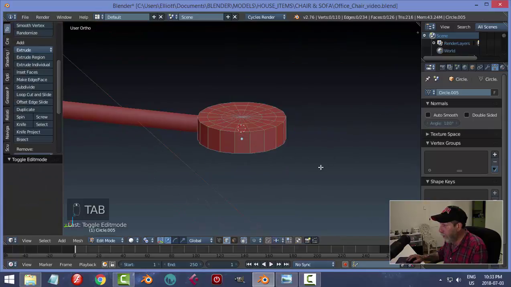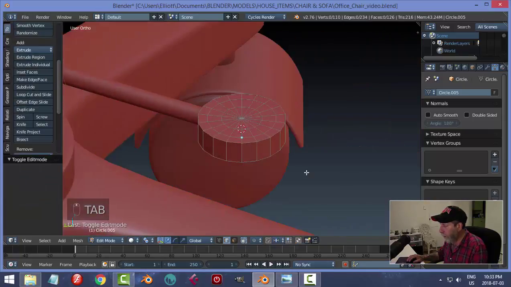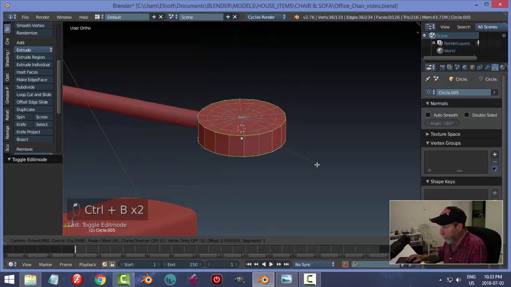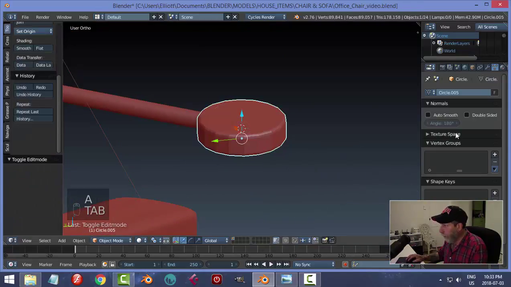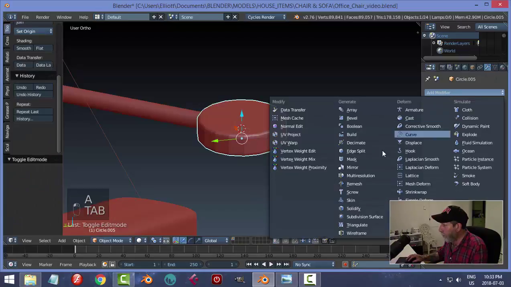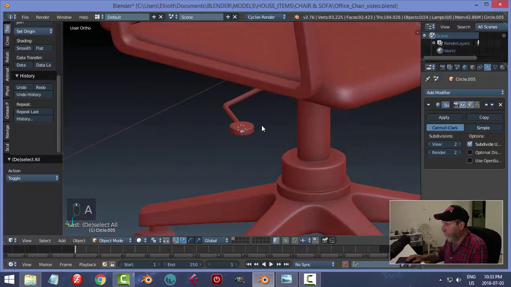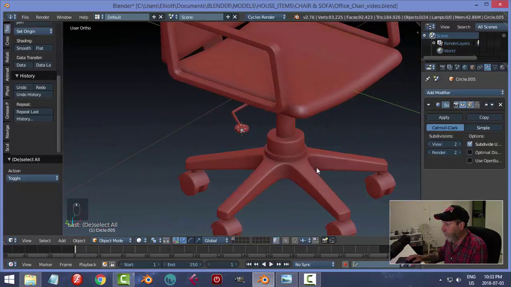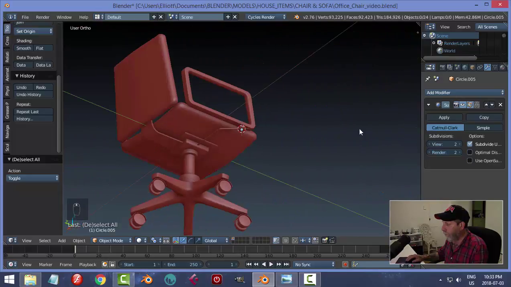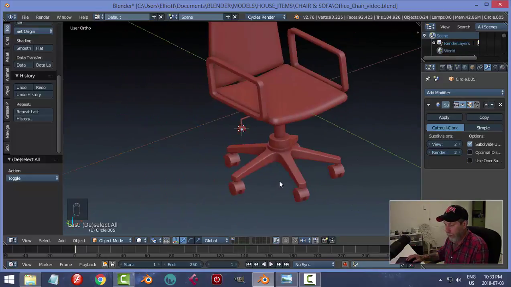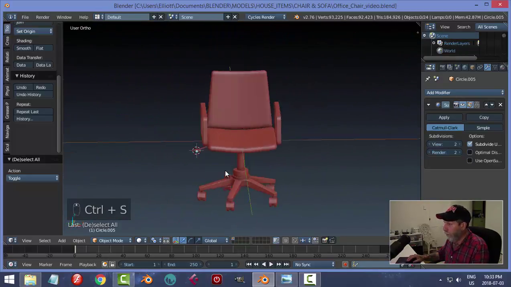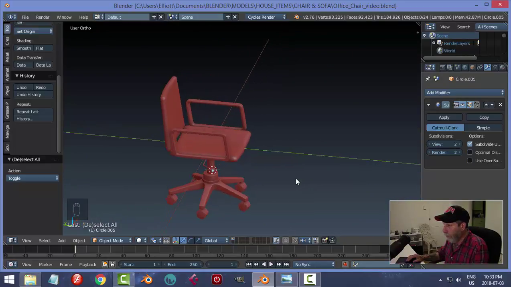Okay, and how did I close? Yeah, I closed them like that. All right, and I can bevel these, and then add a subdivision surface. Okay. So there is the chair.